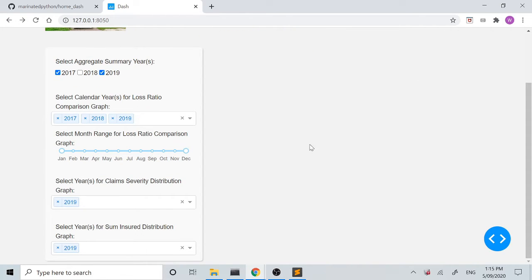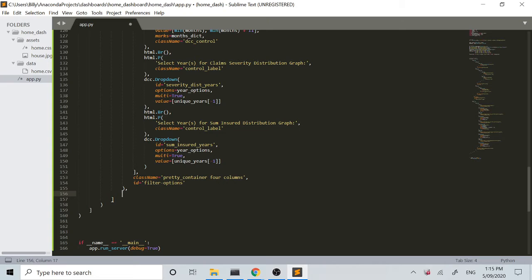A loss ratio comparison graph will go here. And you can't scroll down any further at this point in time, but below the loss ratio comparison graph and the control panel, we'll have the claims distribution graph and the sum insured distribution graph. So we've got a bit to cover, so we'll get into it.